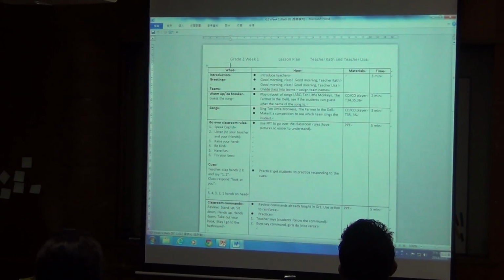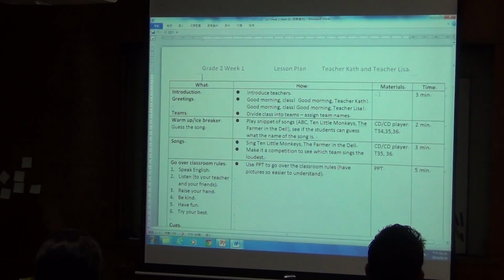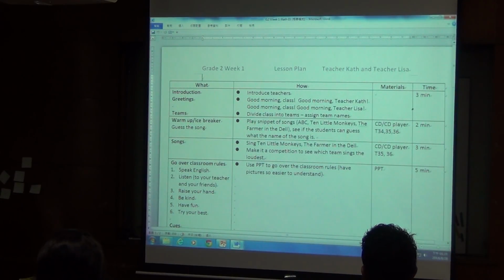the first draft that Kath sent me, okay? And of course I told her we need to have what, we need to have how, and we need to have material and the time. A lot of teachers like to break the section into time.